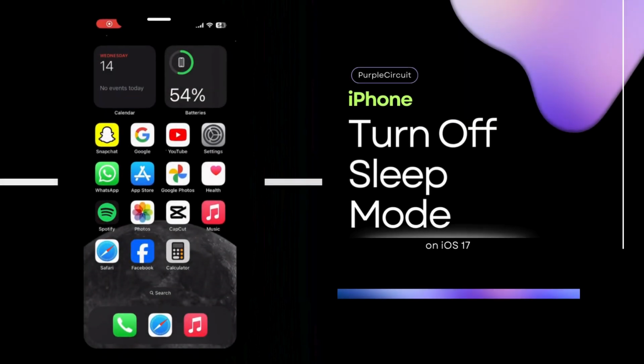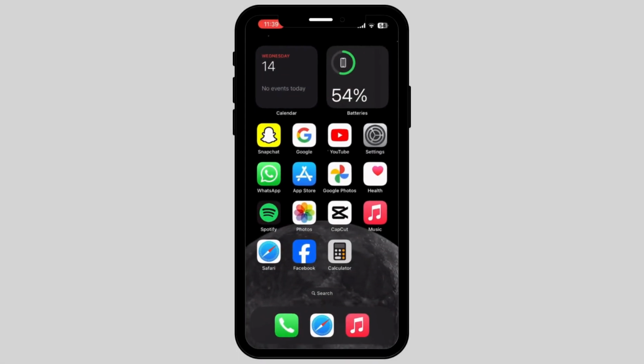How to turn off sleep mode on iPhone. If you're struggling with the same problem, don't worry, this video is right for you.